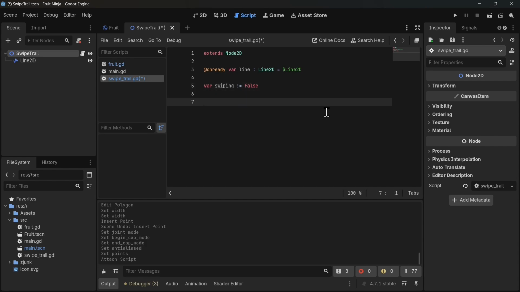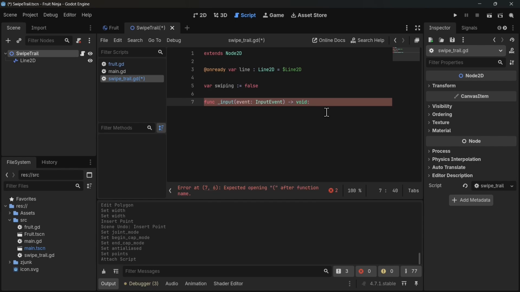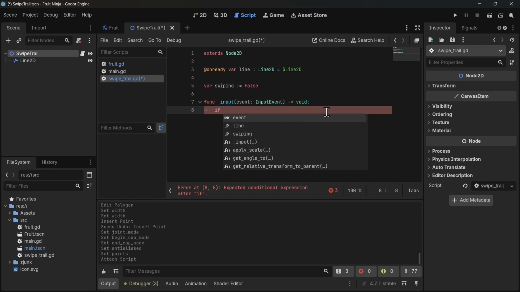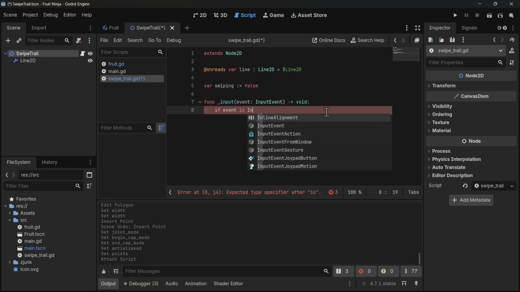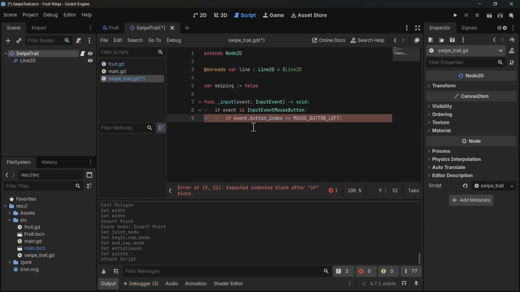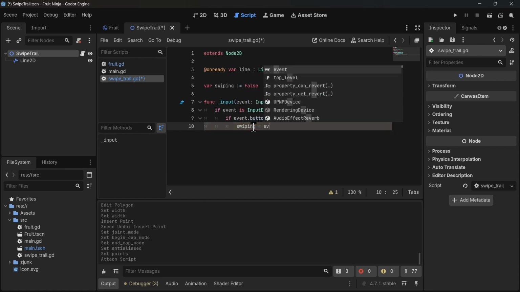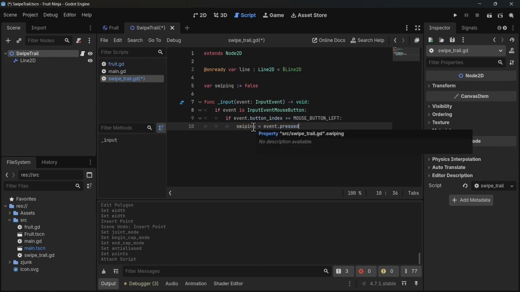After that, I would add a function for our inputs. So Godot gives us an _input function which captures any input that we receive. The specific event we are interested in is the input event by mouse. So I would add here InputEventMouseButton. And if the button is MOUSE_BUTTON_LEFT, then we would start our swiping. So swiping equals event.pressed. When the button is pressed, swiping becomes true. When we release it, it becomes false.